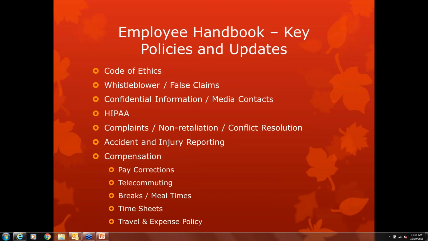Complaints and non-retaliation. Again, this is similar to what we've already talked about. But anybody that's experiencing any sort of treatment at work that they feel is discriminatory, harassing, violent, anything like that, should absolutely report it. And if you even hear another employee talking about it, it's your obligation to report it to your supervisor or to human resources or to anyone in a managerial role that you're comfortable reporting it to.